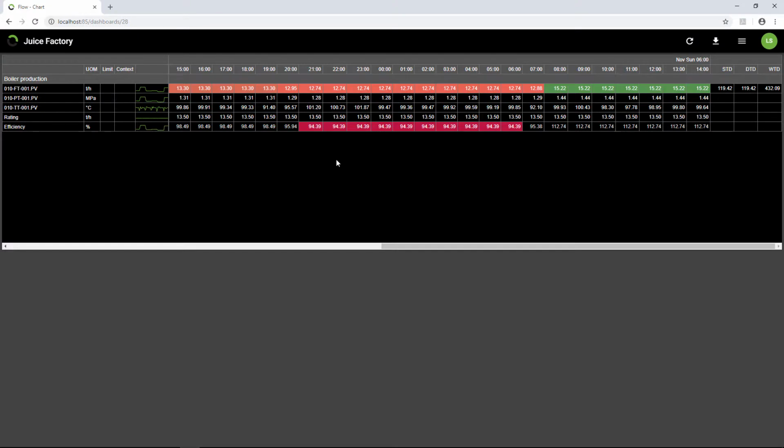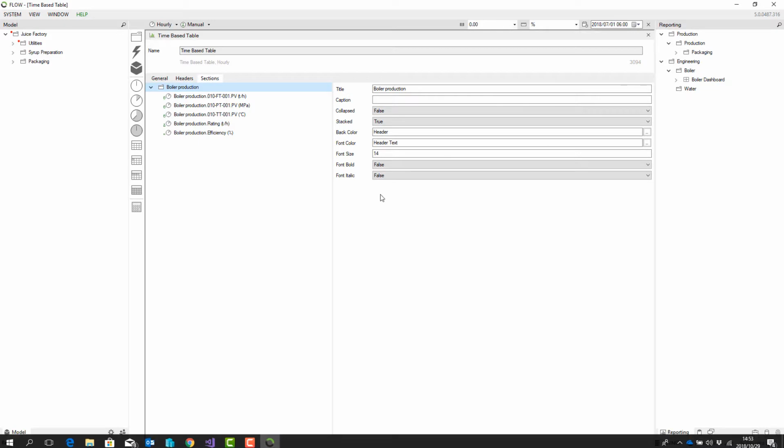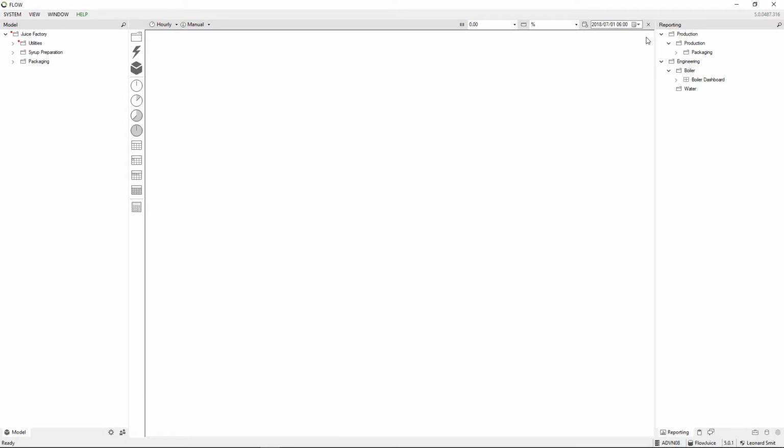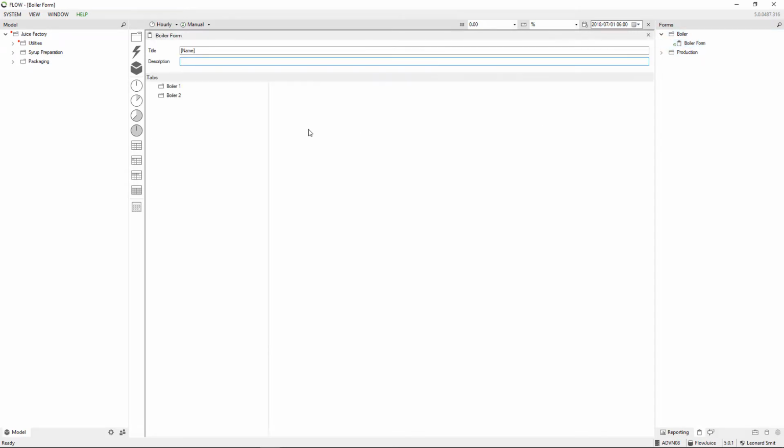A great thing about Flow is the capability to also add data manually into the Flow system, and we do that by means of creating forms. So what I'm going to do is go back to my configuration tool, and create a manually captured form. Now forms can be used for two things. They can be used to correct data potentially sourced from data sources, as well as manually changing data or entering data into the system.